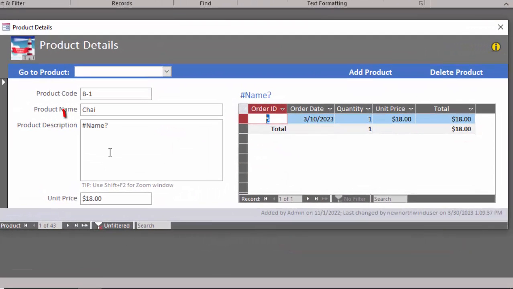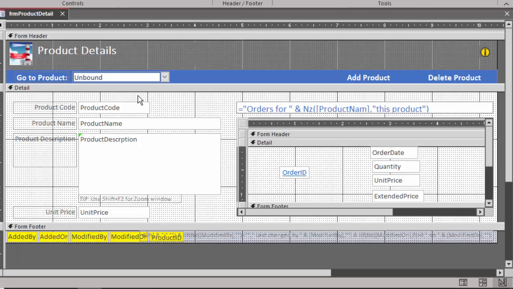And have you ever gotten the #Name? error on a form? That means there's some expression that cannot be resolved. Let's go into design view and see what we have.